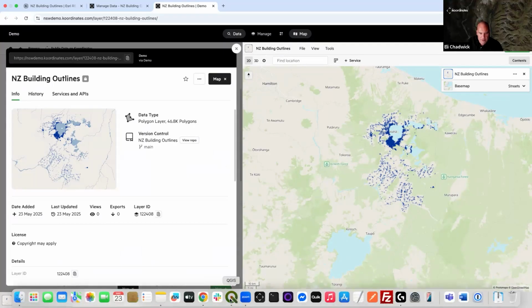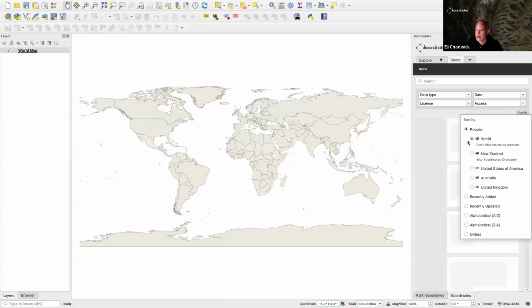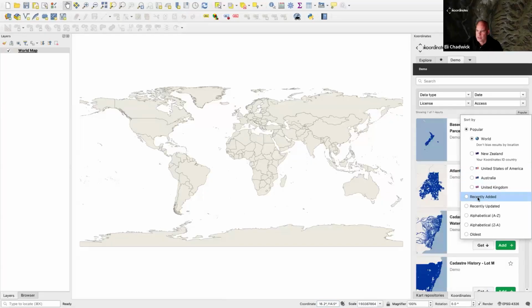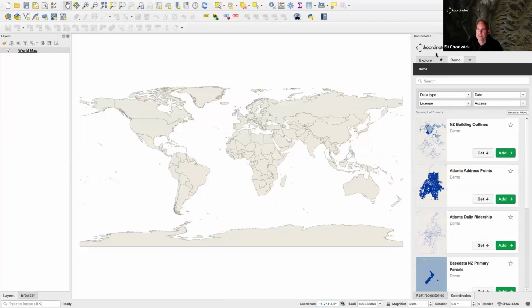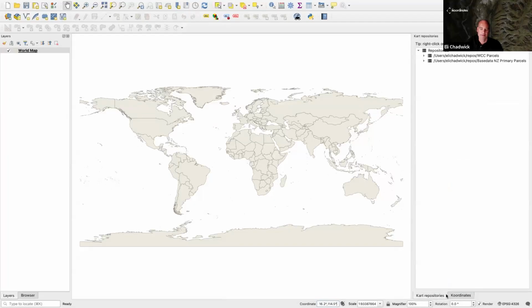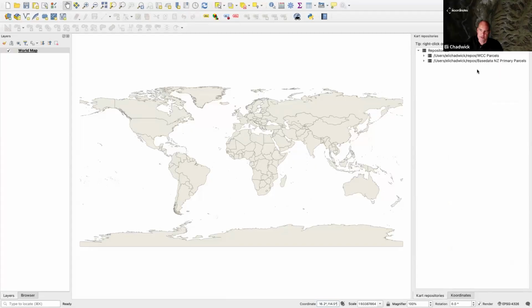Before I do that, however, I'm just going to jump into QGIS because a part of the story is how do you get the data down to your end users? So if I just filter, if you haven't seen these before, these two guys here are a cart plugin and a coordinates plugin. The cart plugin manages all the repos. So if I clone a repo down, then it will appear in this list.